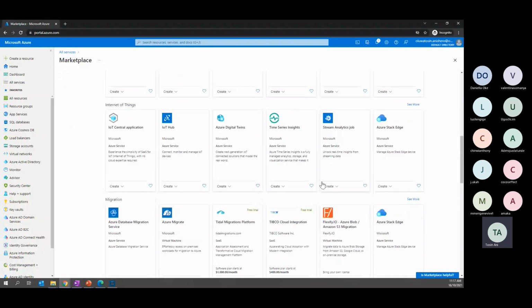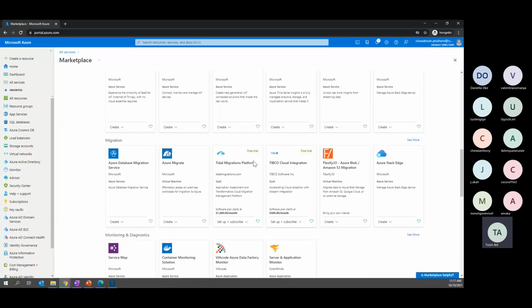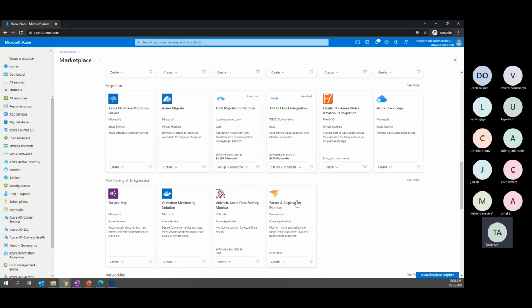Okay, we have the Internet of Things. Of course, these ones are hosted by Microsoft. We have migration. You can see the ones with Microsoft. You can see the ones with, should I say, third party. Okay, Theta migration platform. I'm sure you can even see their pricing here: $1,000 per month, $400 per month, and different services that are not even owned by Microsoft.